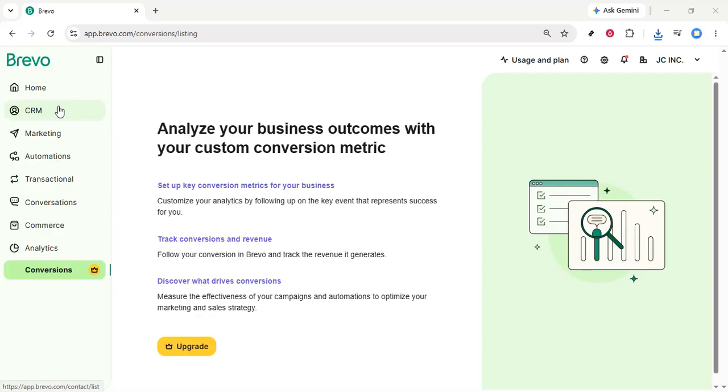Once you're on the Brevo dashboard, look for the CRM section. The CRM, or Customer Relationship Management area, is where you manage all your customer interactions and data. Click on the CRM tab to navigate to this section. This is the first step in accessing your contact list.